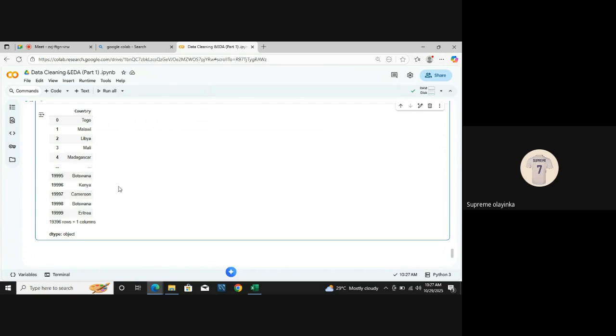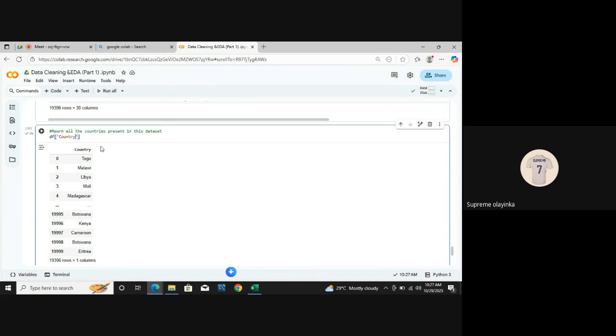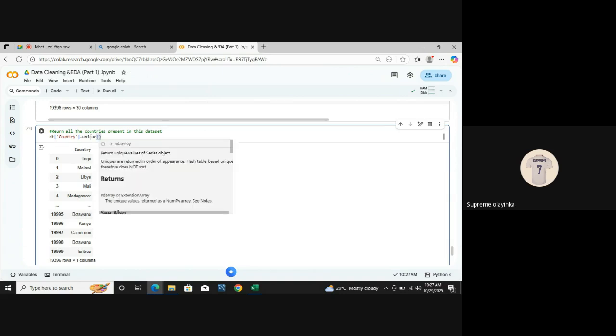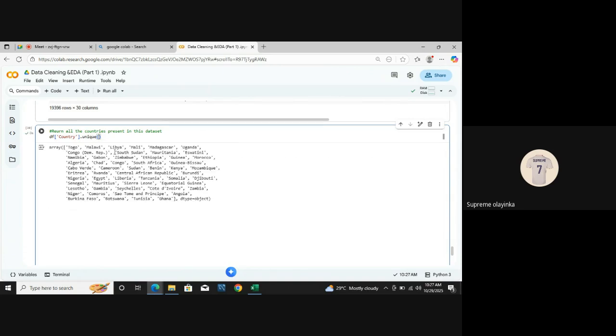So how do we get the unique values? You want to write something like dot unique. This will list all the countries without recurrence. So you add your parentheses, and we can see these are all the countries present in this particular data set.